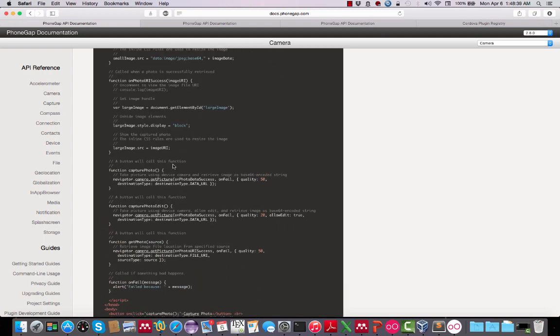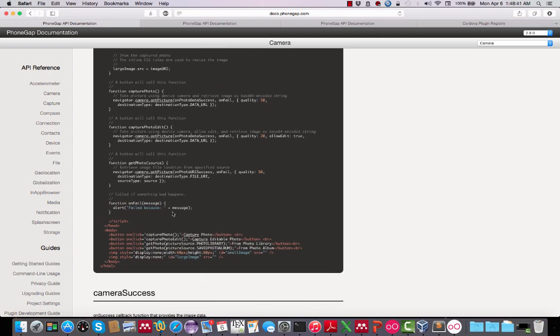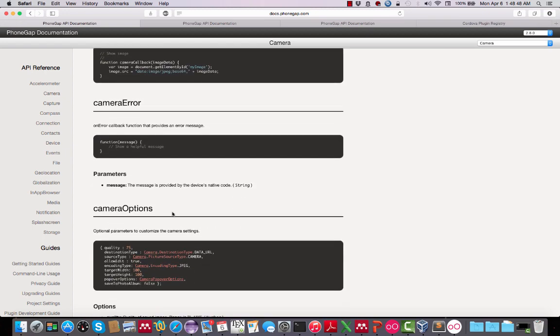And you will also see a full HTML file with full inline JavaScript that tests or demonstrates different functions in the camera plugin.